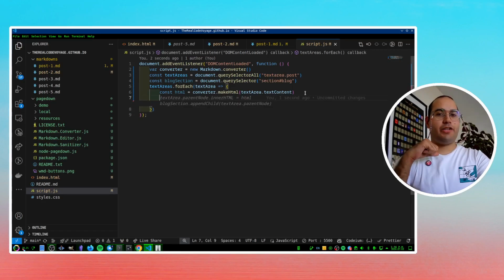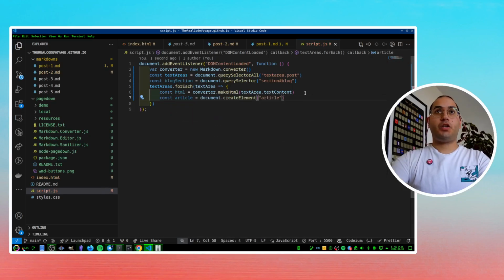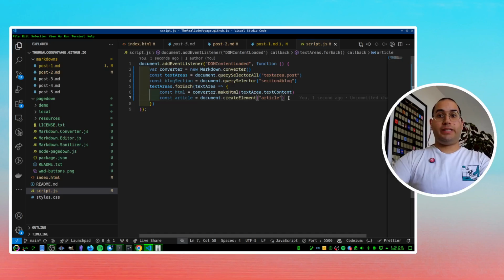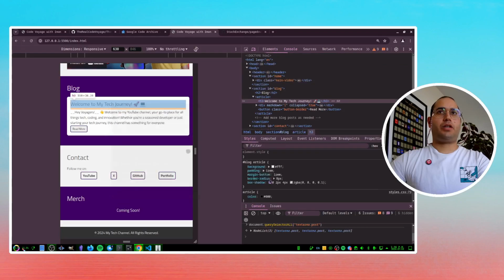So now we have our HTML, right? And we need to create our article. So const article = document.createElement article. All right. So now we have a new article. We want to attach that data inside our article. Just to make sure, let's take a look at our article here.